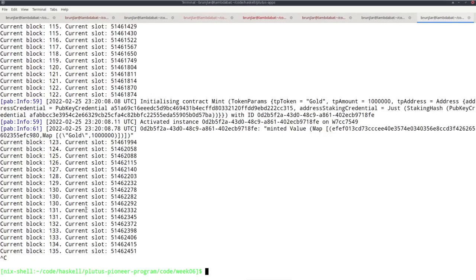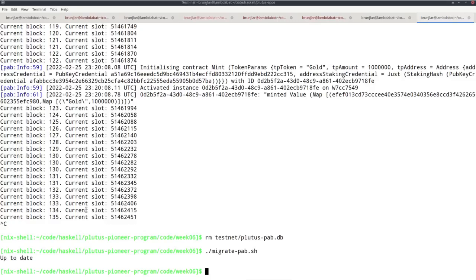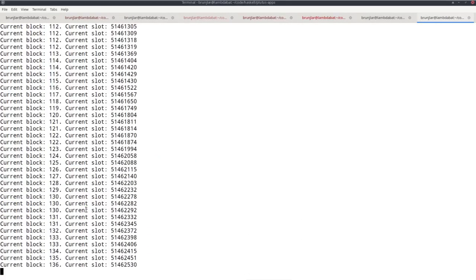Finally, I also want to demonstrate the monitor contract, but I first want to stop the PAB and clear the database. So that's this file, and then do the migration again to set up an empty database and restart the PAB. The reason I'm doing that is because we have so many log messages already when we look at the Swagger UI that it gets a bit confusing. So I want to remove everything that we have done so far and start with a clean slate.